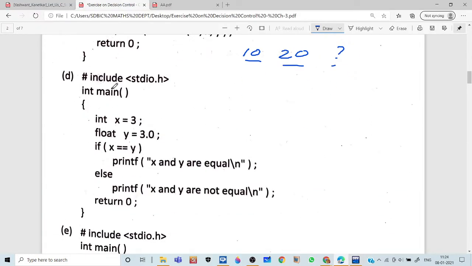Next program: include stdio.h, integer main, integer x equal to 3 and float y equal to 3.0. If x equals to y, print x and y are equal, else print x and y are not equal, return 0. What is the output? Why?